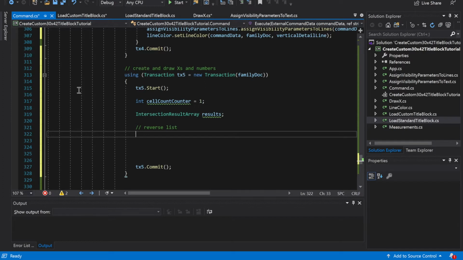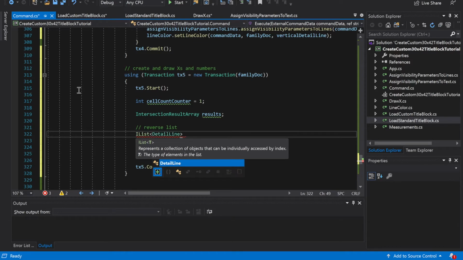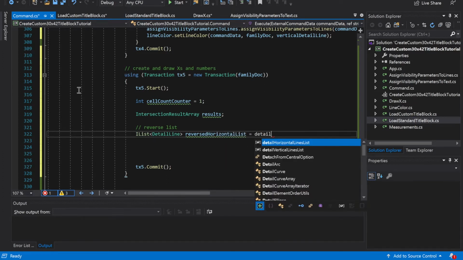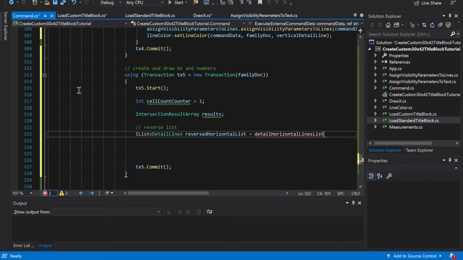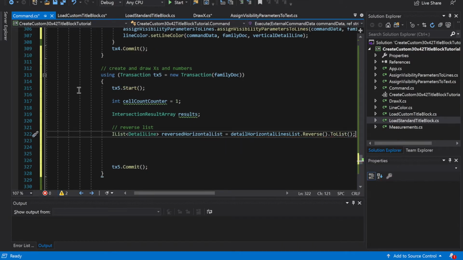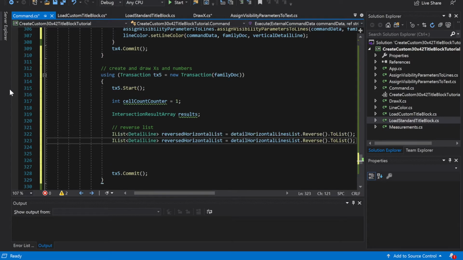It's going to be IList detail line reverse horizontal list, equal to detail horizontal lines list dot reverse dot toList. All right, and then do the same thing for vertical: reverse vertical list, detail vertical list dot reverse dot toList.